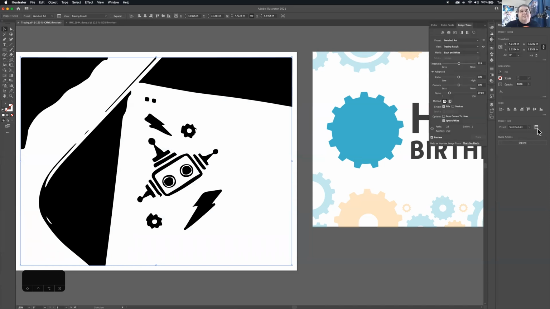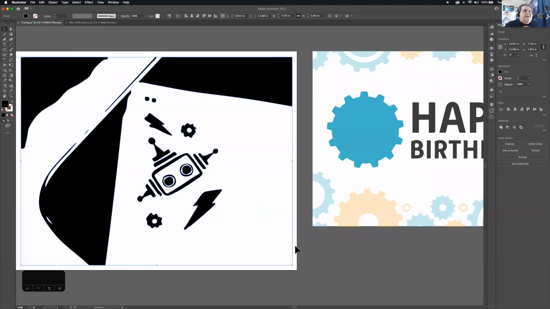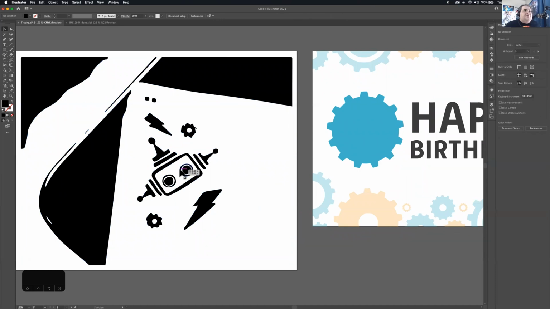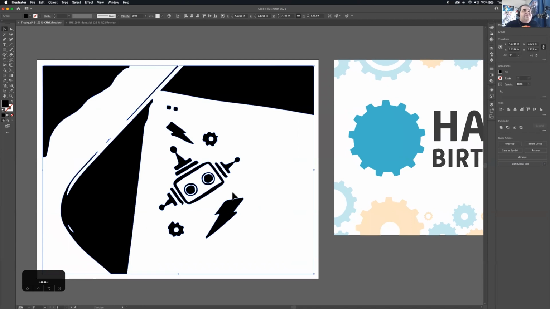Actually, yeah, there we go. Cool. We'll get into that menu in just a second. We're going to hit expand. And now that they're expanded, I have all of these different things as vector shapes. I can click on each individual piece. These are automatically grouped together.